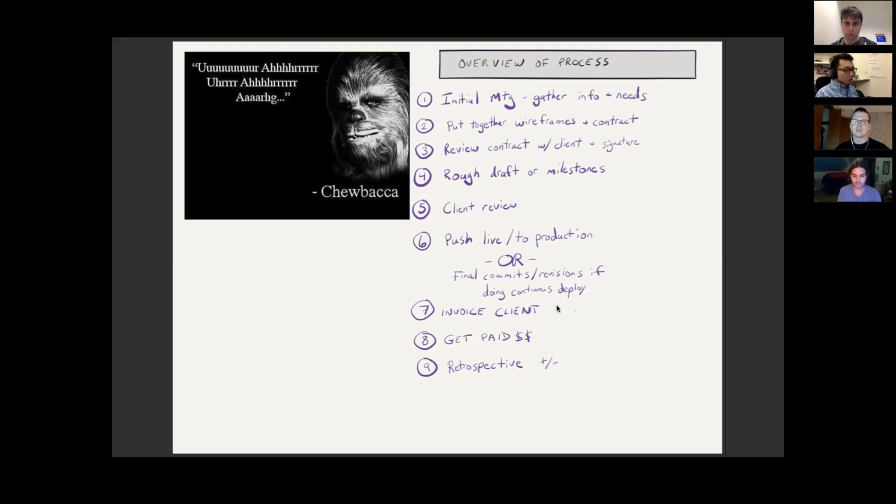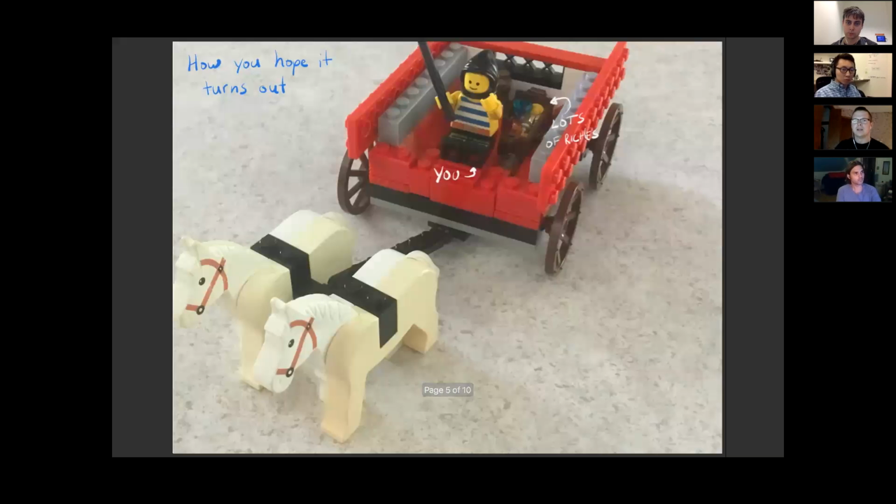And then I think the biggest part besides getting paid is to walk through, like, what did you learn? What would you do differently? Were your estimates way off? Some sort of retrospective. That's a very agile process anyways, so you should probably do that. And you hope that it turns out really well. At least in my mind, that's what I was kind of going for.